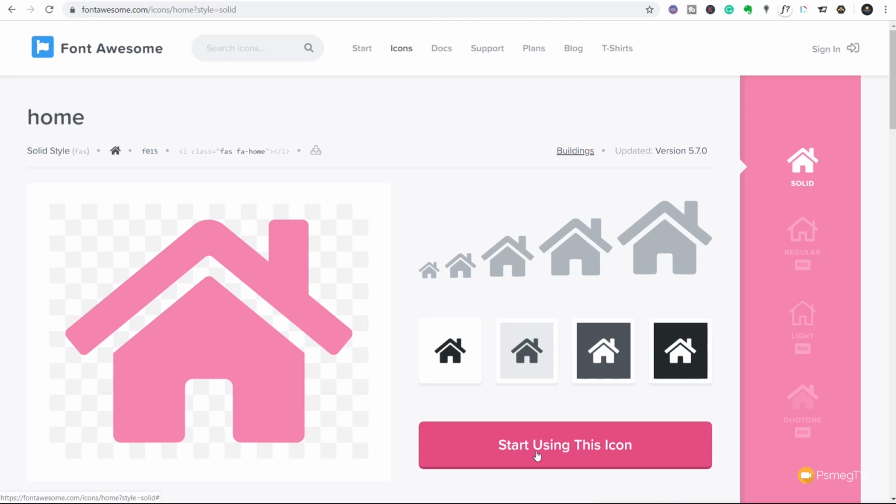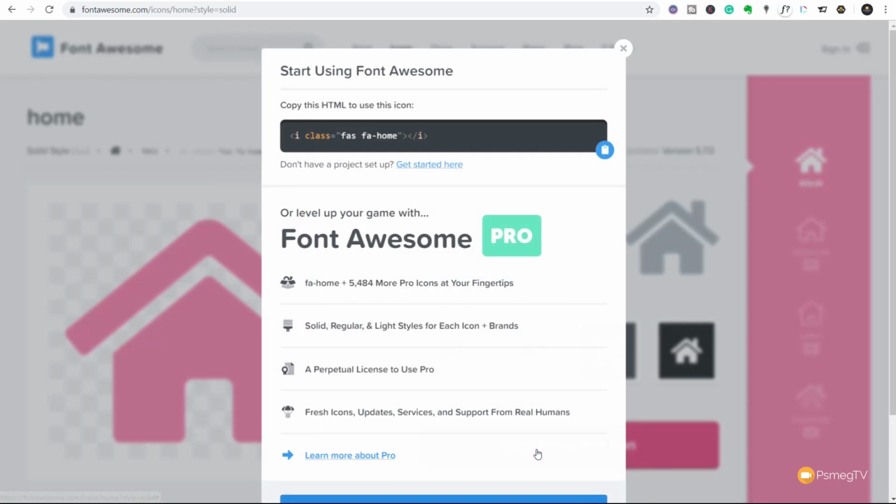What we're going to do though is we're going to say start using this icon. We're going to click to open that up and you can see this gives us some information. The most important is the first piece at the top. Now this is the HTML code that includes the CSS class, and the CSS class is all that we need.